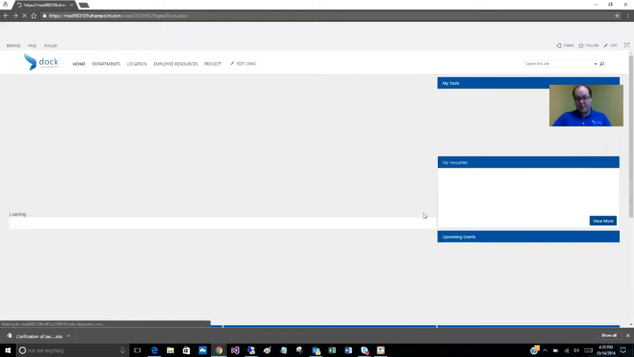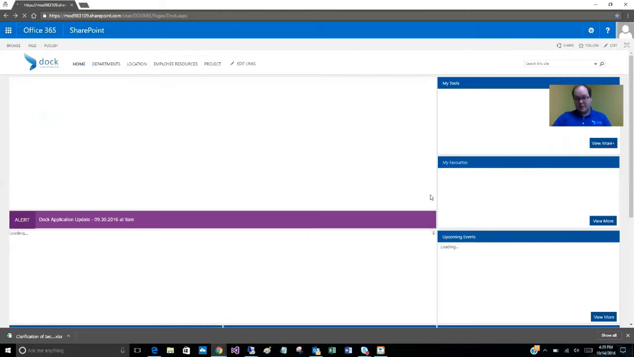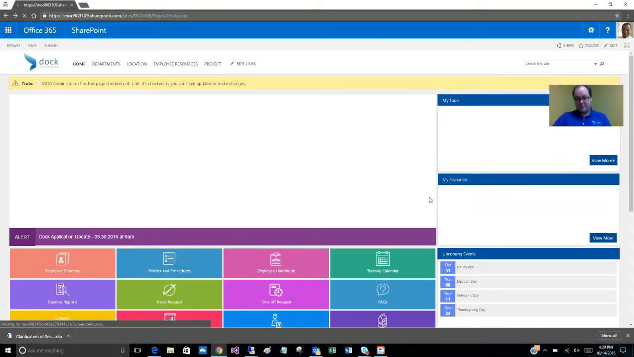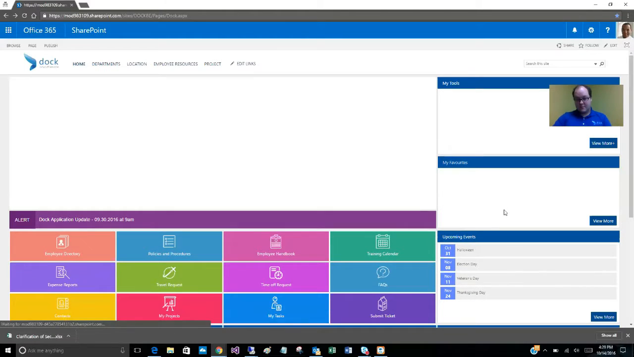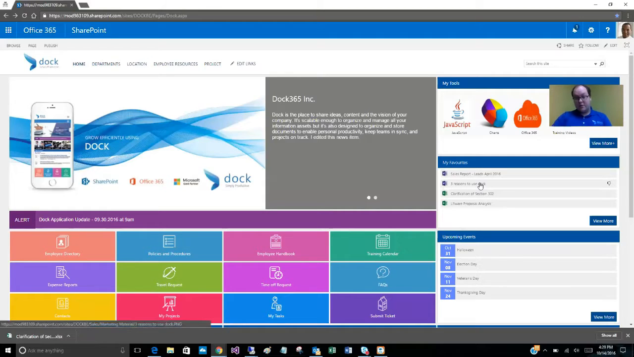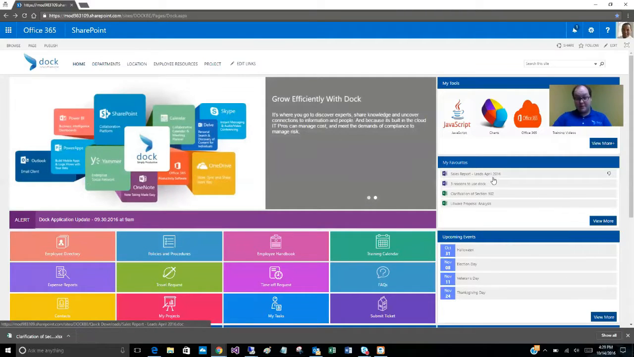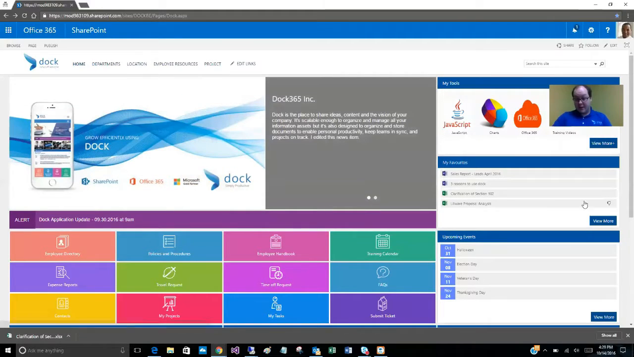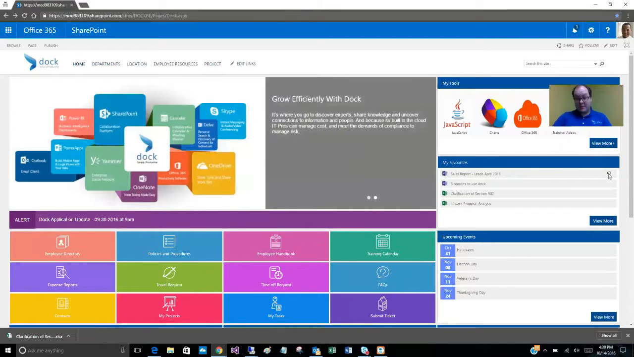I'm going to go ahead and reload the home page once more. Now if you no longer like to have a document favorited or followed, you just have the simple option to click the little down thumb, the dislike button per se, over here on the right. So I'm done with the sales report. We've moved on. We don't need this any longer. Done working with it. So I'm just going to click this little down thumb icon here.